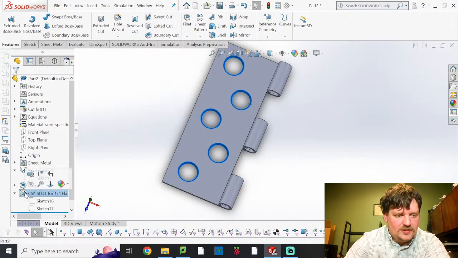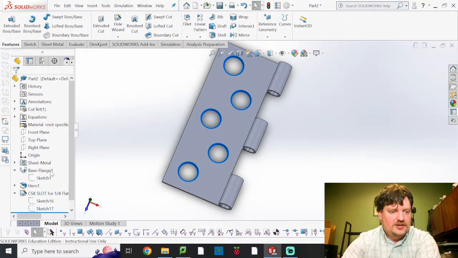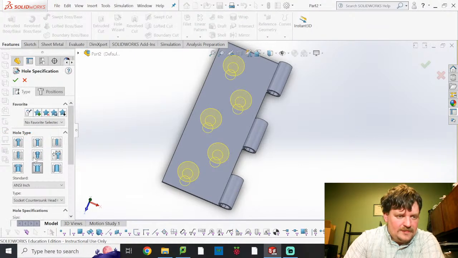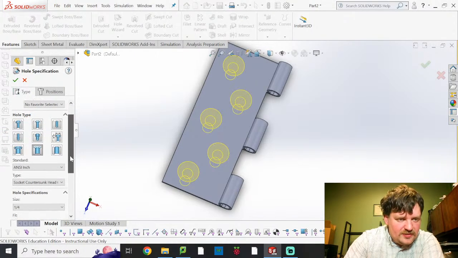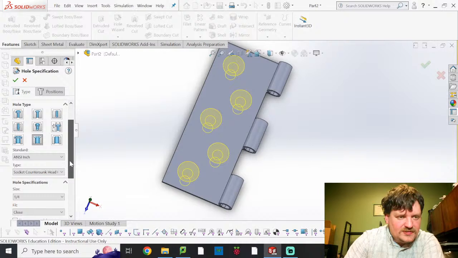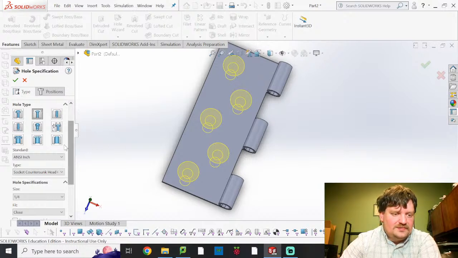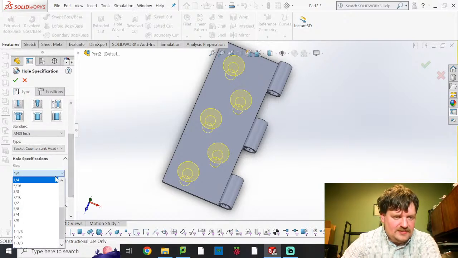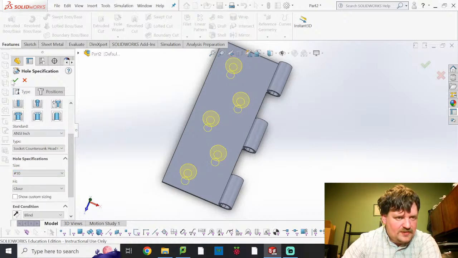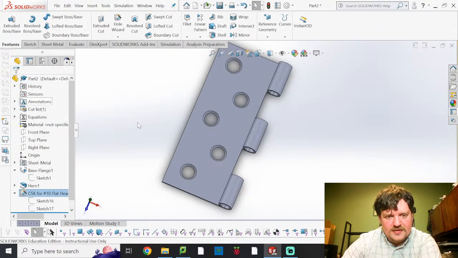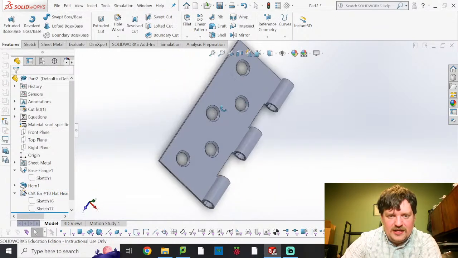So I will just quickly go back in here and we'll change that to a number 10 bolt. So again, the nice thing about SolidWorks is, oh, hold on, I wanted it to be a countersink. That makes sense. Instead of a 1/4 inch, I'll change this to a number 10 and hit OK. There it is. So that is now our hinge.